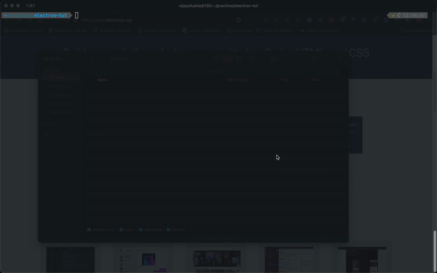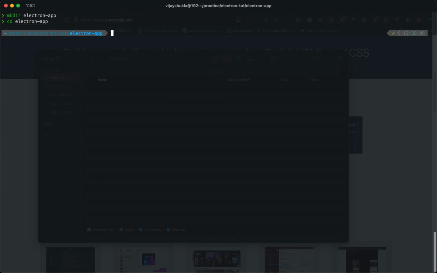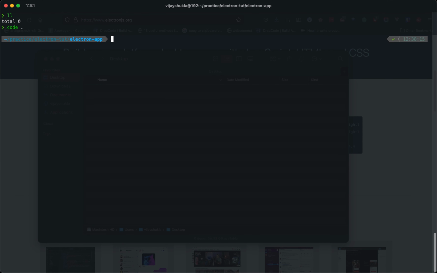First of all, I'm going to make a folder. I can name it any folder name, but I'm using electron-app as the folder name. Sorry, it already exists, let me remove that. Let's create one Electron app folder and go to it. Right now we have nothing in this folder. I'm also using VS Code, so I'm opening this folder in VS Code.